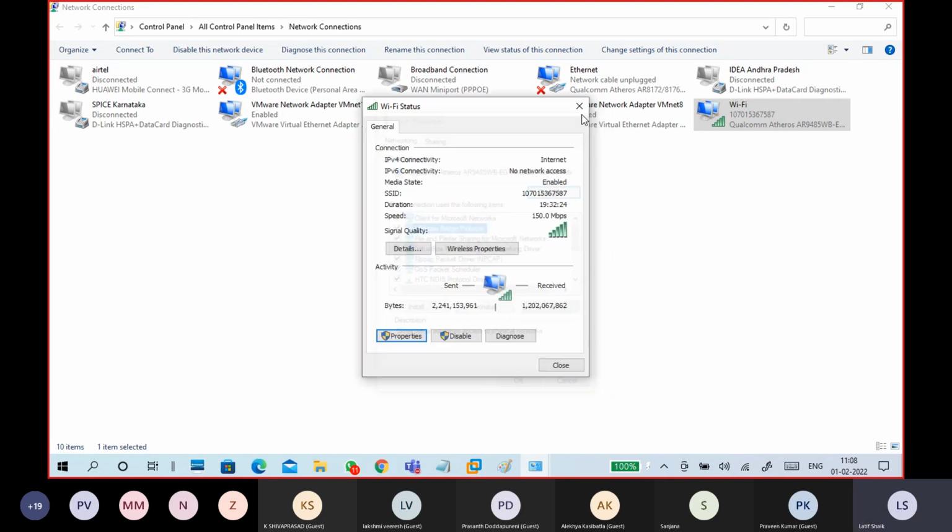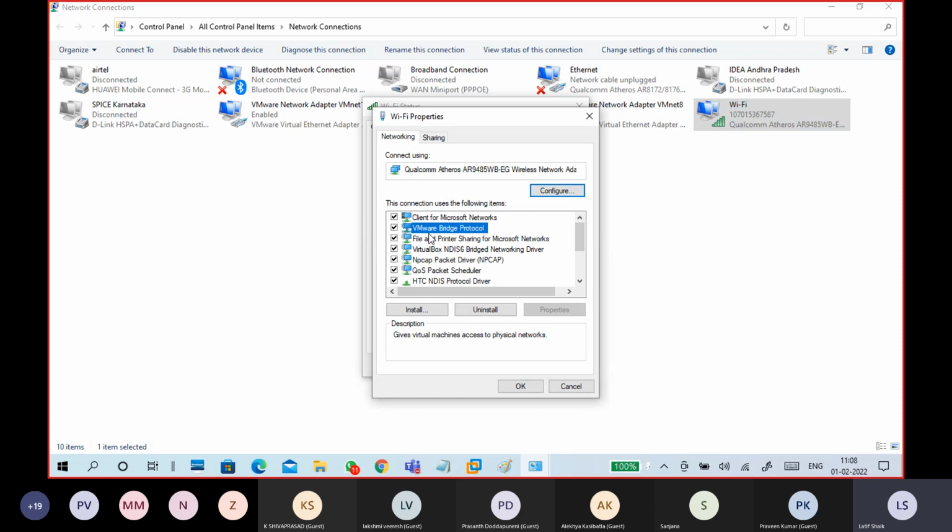So go to your adapter. Which adapter do you want? Go to that adapter, go to properties and make sure the VMware bridge protocol is there. If it is not there, it won't work. Okay, the VMware bridge protocol must be here. It makes the bridging between your virtual VM adapters and physical adapters.